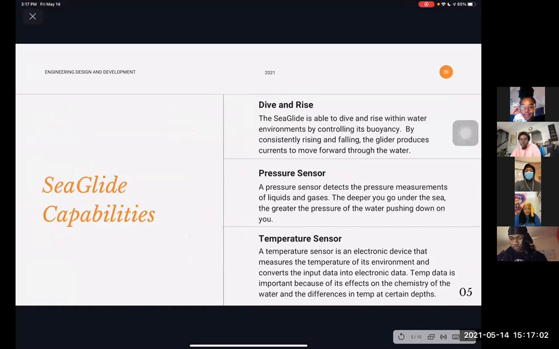Some of the Seaglide capabilities include dive and rise, which is how the Seaglide moves through water. It's able to rise and fall and control its buoyancy. Another one is a pressure sensor, which basically, the deeper it goes, it's able to detect its pressure. And lastly, the temperature sensor, which will detect the temperature, which is important because we get to find out if the temperature is different the deeper you go.